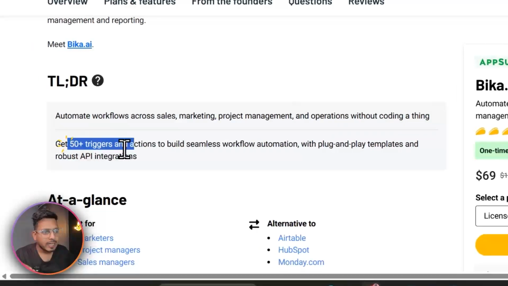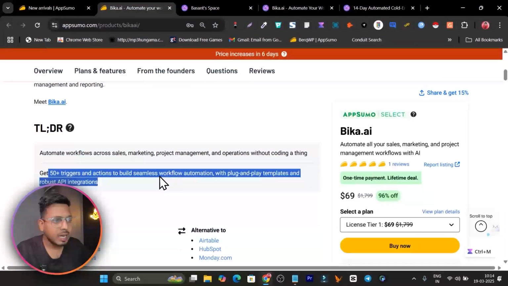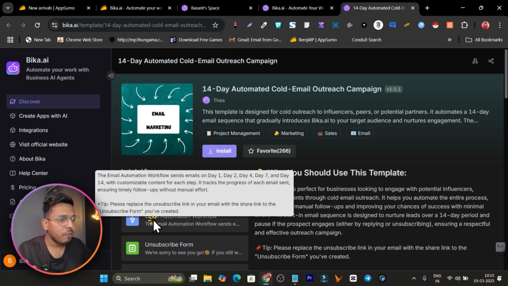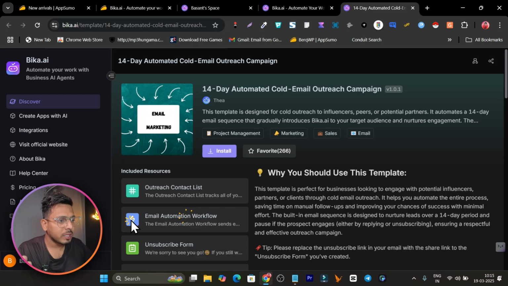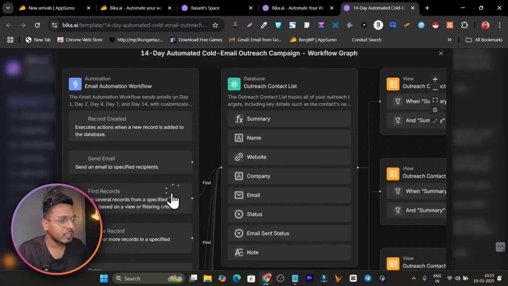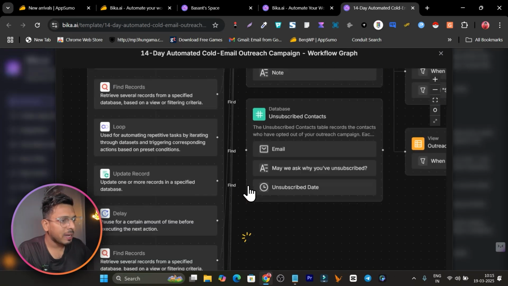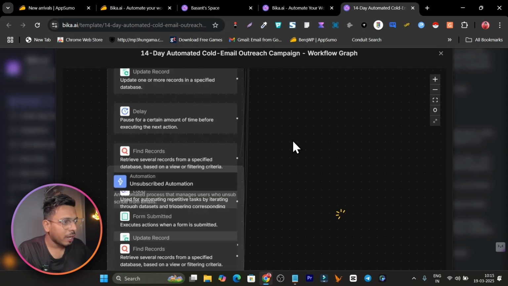Get 50 plus triggers and actions to build seamless workflow automations. Yes, it has more than 50 triggers available. I have already seen that. You can see if I open the automation here. Let me open the automation here. This is the automation flow. You can see this is the full automation. It is going to show you the things that are going to happen in this automation here. Okay, I hope you are getting it.